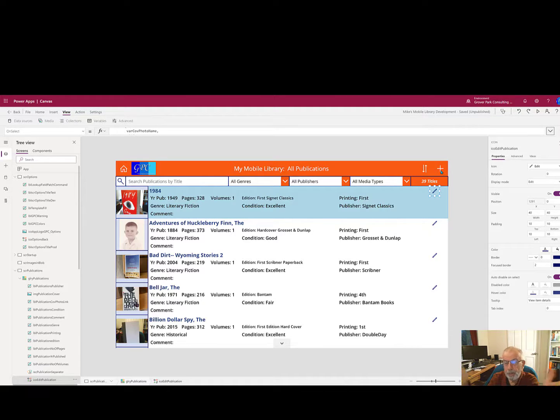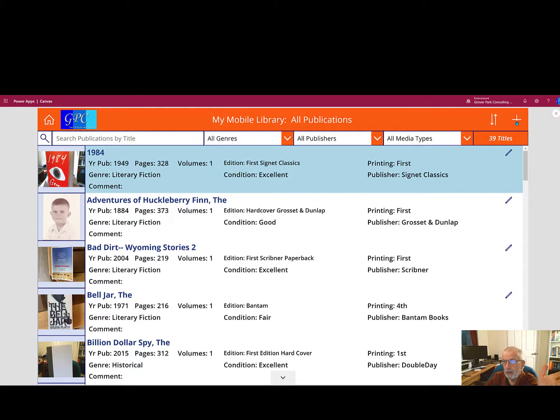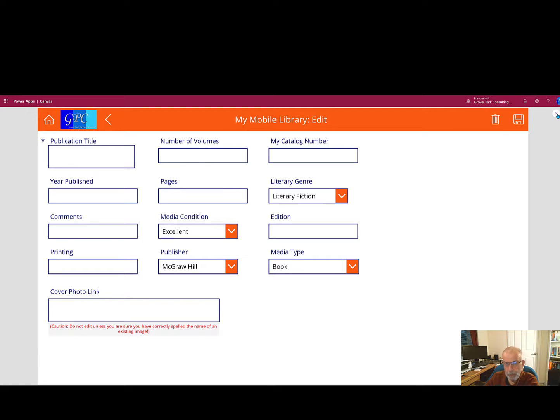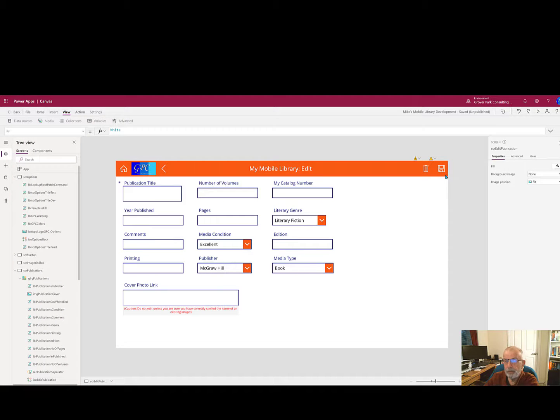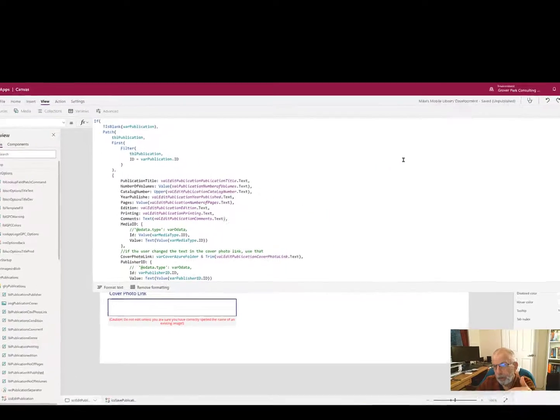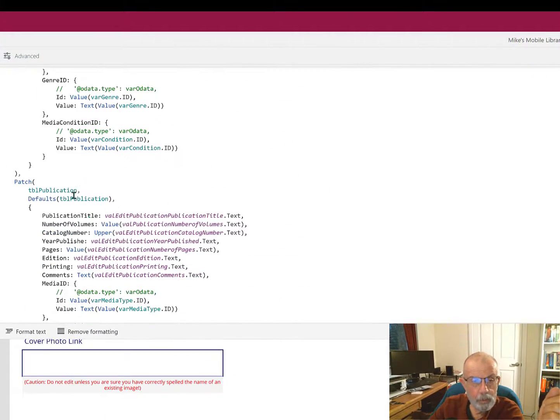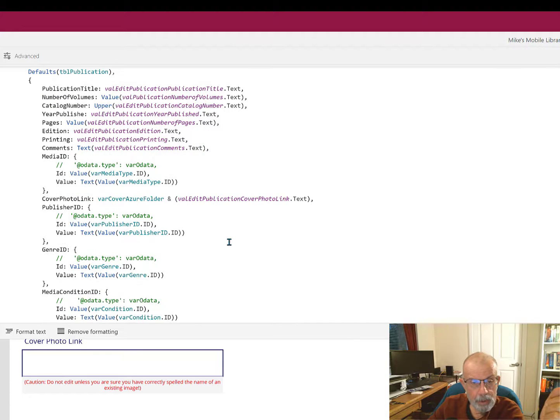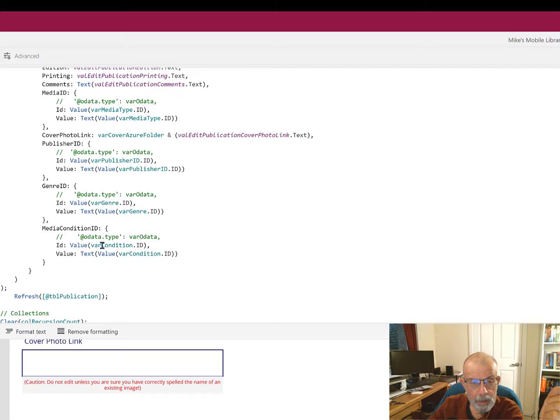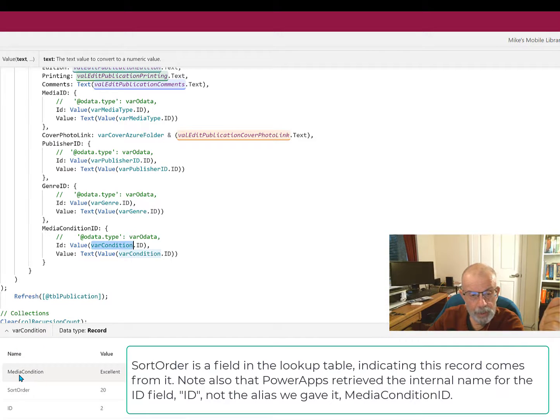So let's actually run the application and show you what I mean. If I select the Add New Publication option, it brings me to this edit screen. And in the process, set the value for varCondition and again, the other three records. So if we scroll down here to our patch command that adds a new record, and then we find media condition, and we double click on that, it shows me that the record I'm looking at is from the table of lookups for media condition: Excellent, sort order, and ID.